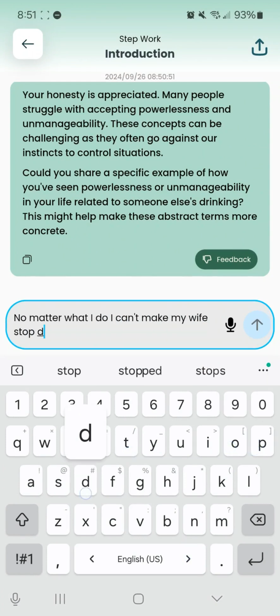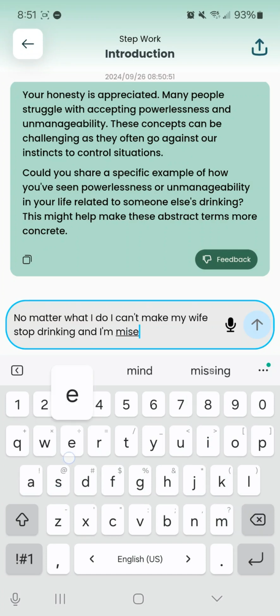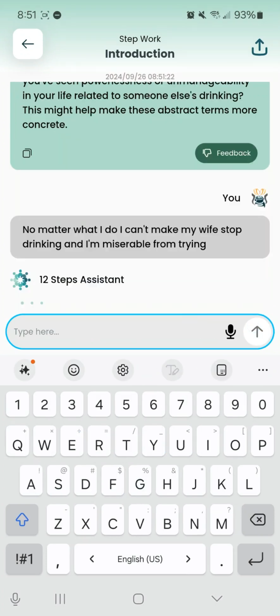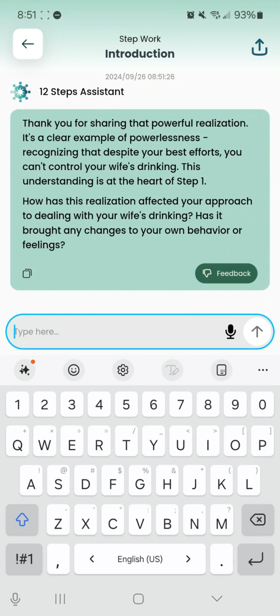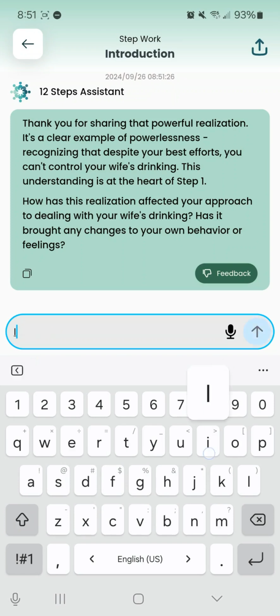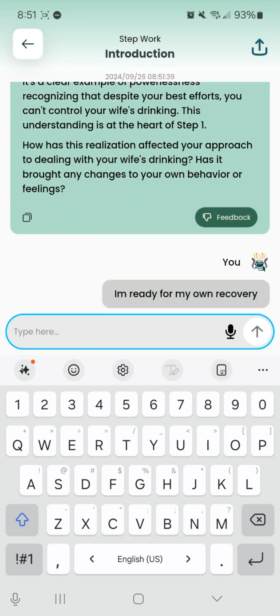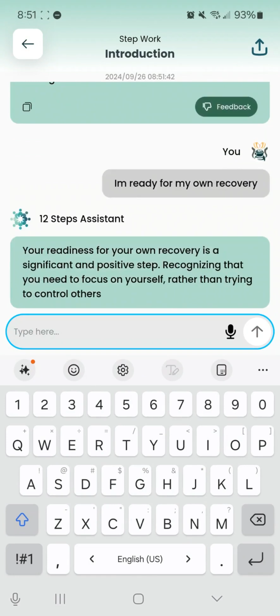No matter what I do, I can't make my wife stop drinking, and I'm miserable from trying. I'll just say that I'm ready for my own recovery. I'm ready for step 1.